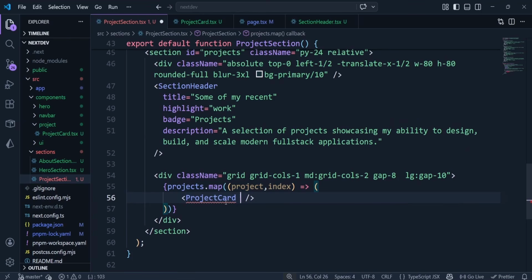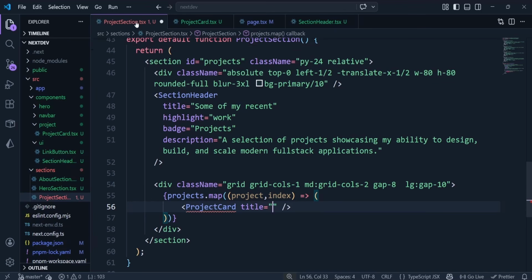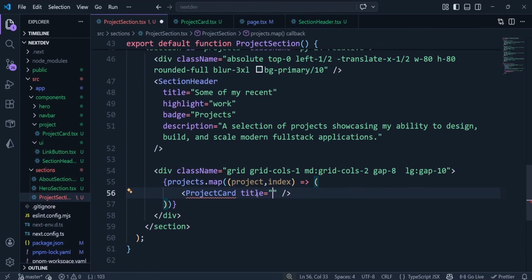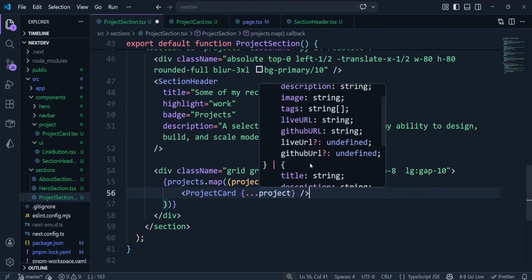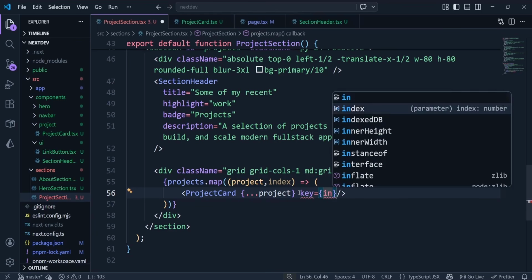And remember, anytime we call a project card, you have to pass some props. So basically, what this project card expects us to do is something like this: a title, and then we pass the title. But that's going to be a problem because, just like when we dealt with the section header, we have to actually pass everything manually. But we can actually do this differently. Since we're mapping through the items, we're just going to spread the project. So basically, we're just going to spread open the project and pass them directly like this. And then remember, we have to pass a key, which is going to be the index of the item, like that.